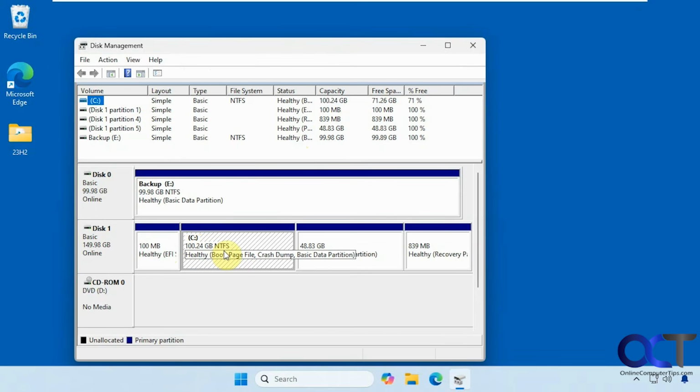All right, so here's our C drive here in NTFS. So here is our Zorin Linux partition here. It just says it's a healthy primary partition. It doesn't tell you what it's used for, and you can't really do anything with it because it doesn't have a drive letter, so it's just kind of there. All right, so that looks good.